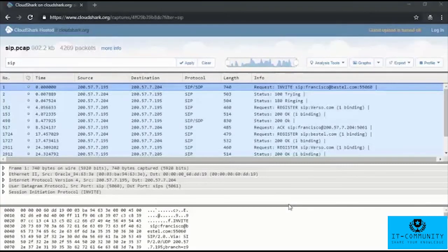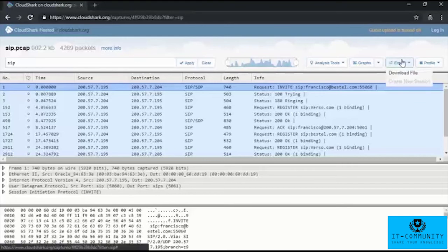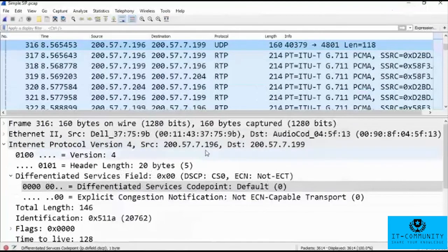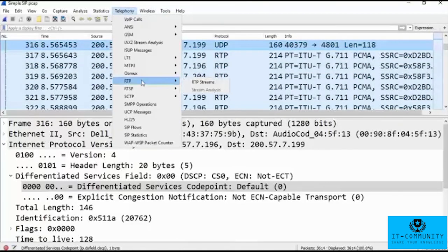If you'd like to follow along, I'm on CloudShark and I got this packet capture where we can go to export, download file, and then open it in Wireshark. So we've used this before and it is just a nice little capture. And as you can see, we do have real-time transport protocol. We see it in there, and let's see if we can get it to come up under the menu choice telephony. Go to telephony and RTP.